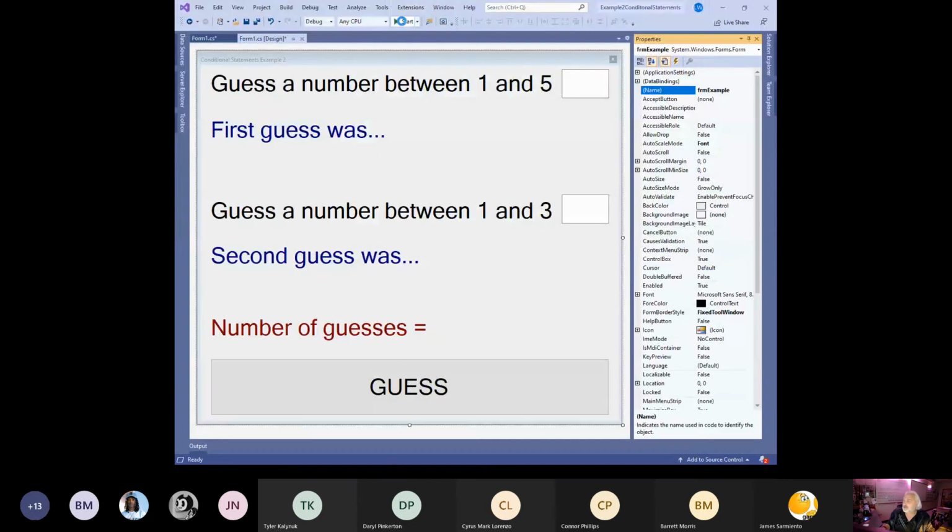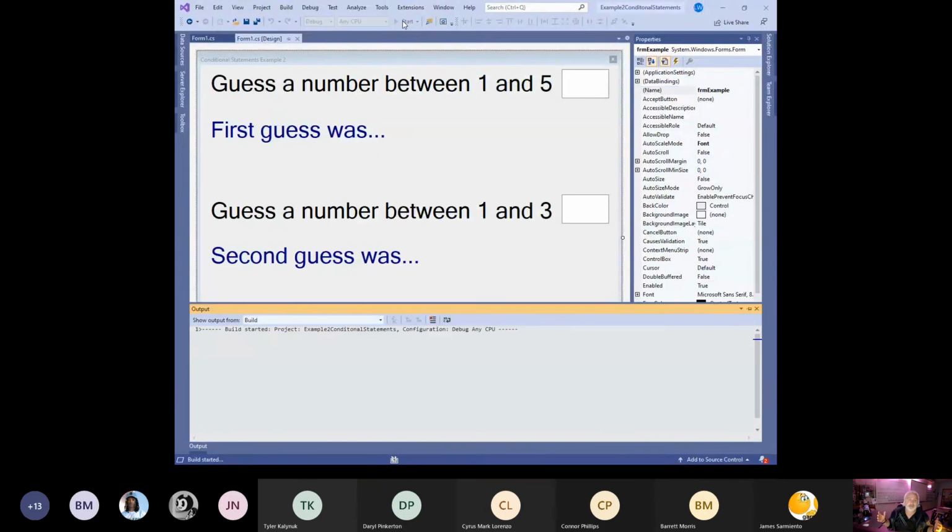I'm going to run it once just to make sure that my design actually appears properly. And I think it should, I hope it should.